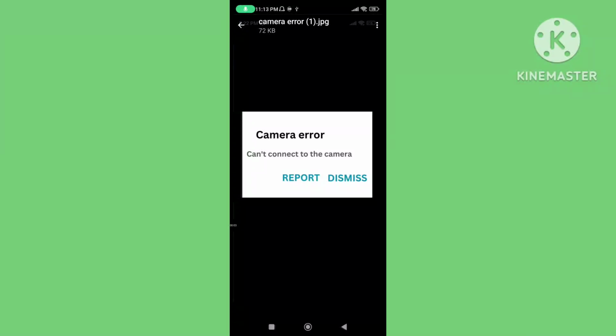Hello viewers, in this video I will show you how to fix the camera error "cannot connect to the camera." If you want to solve this problem, please follow the steps.